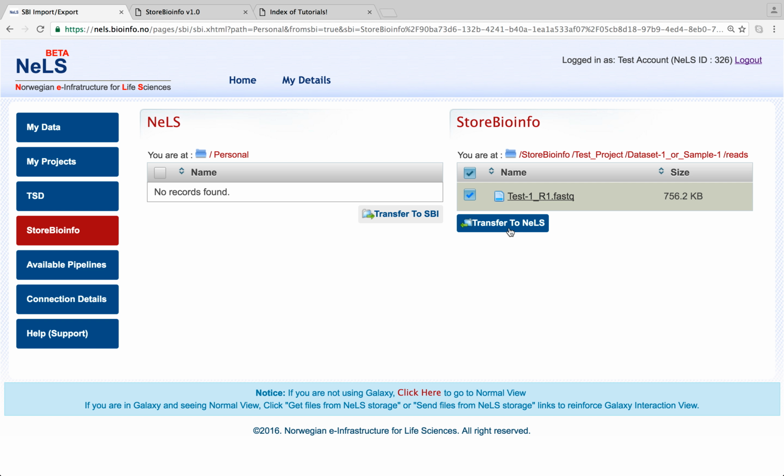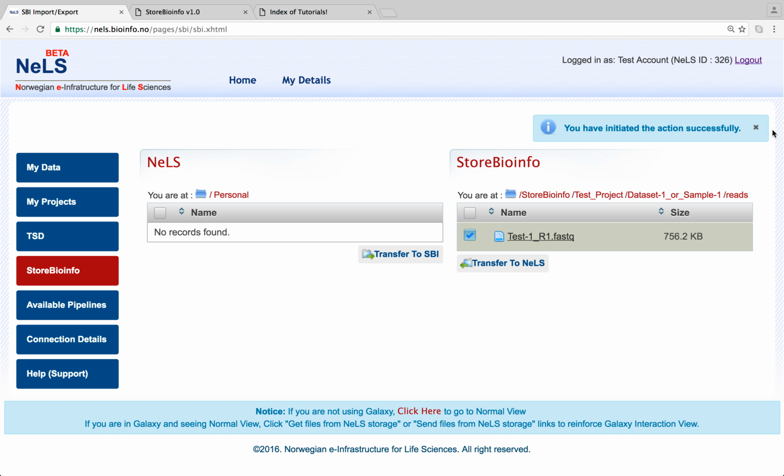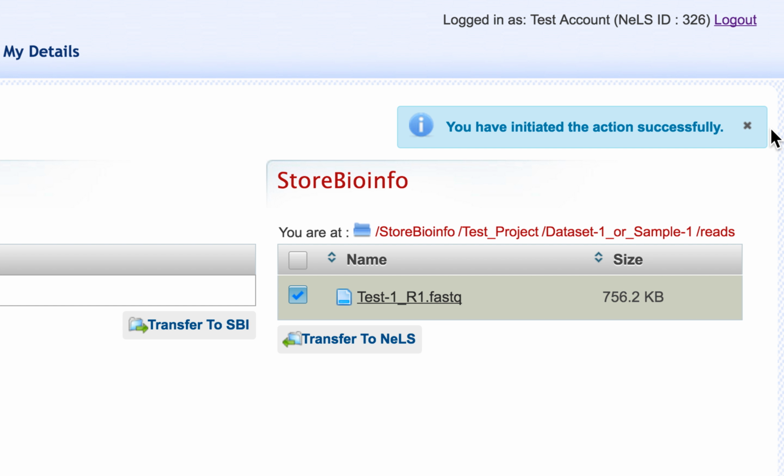Then I will click this option, transfer to the NeLS. The thing to remember is that I am inside the project, inside one dataset, inside the reads, that is a sub data type, and then I am inside the personal folder, the place where I want to transfer my files. After that I have selected the file by clicking here, and then I will click here, and it will start transferring my file. If I click here, transfer to NeLS, there is a message: you have initiated the action successfully.